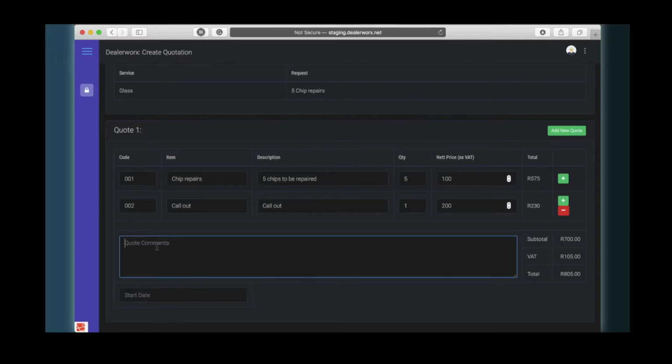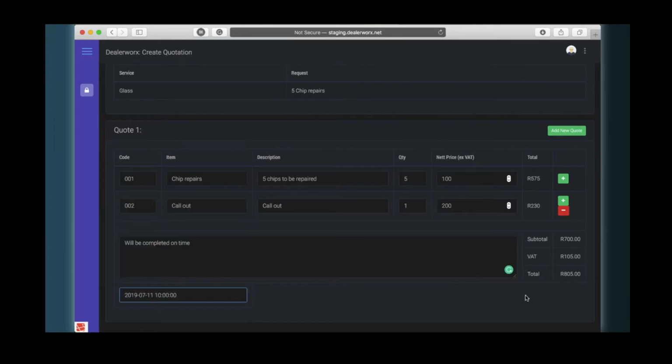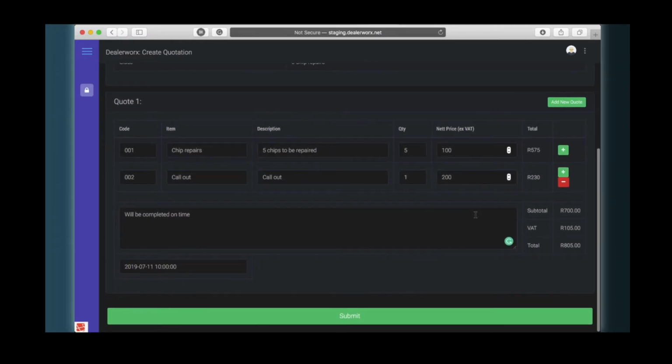We can then add other comments here as well. And we can set the date that you're available to do it. So it might be tomorrow at 10 o'clock. Once that is done, you click submit. Now you can add other quotes as well. Let's say you want to quote on both items, like the windscreen replacement and the chip repair. For this example, we're just going to do the one. And once you're finished, you click submit.